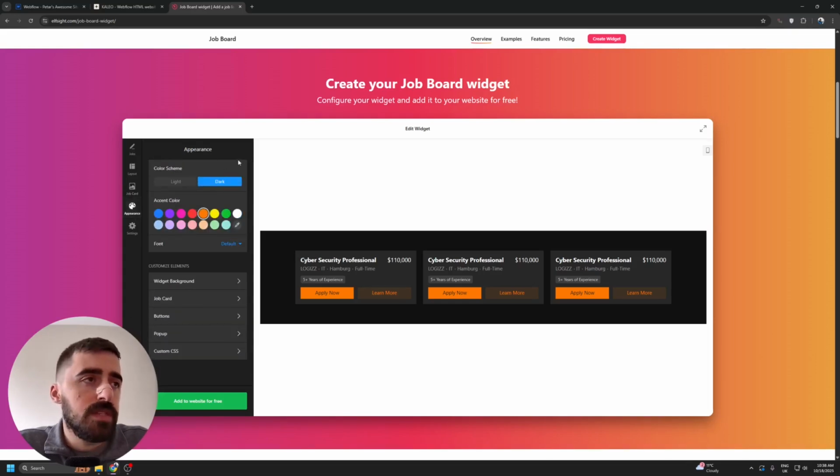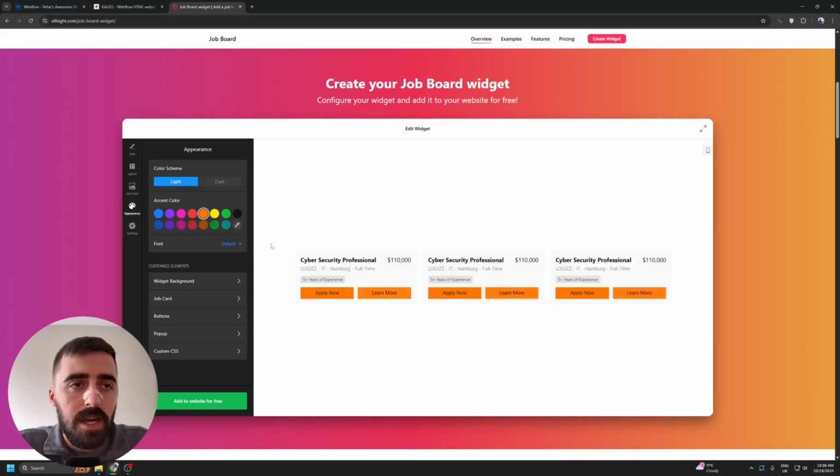Then in terms of appearance, currently the color scheme of the job board is in dark mode. I can set it to light, just like this, and I will change the accent color to maybe blue, like that. And then at the bottom here, you can customize very specific elements of the job board, like the background, the job card, the buttons, the pop-up, and you can also add custom CSS. But as you can see, there's lots of different customizations you can take advantage of here. I'm not going to go over every single one, so I'll leave this up to you to explore.